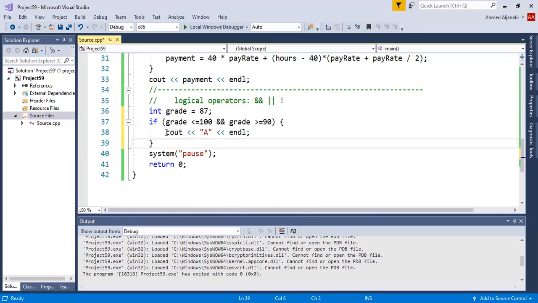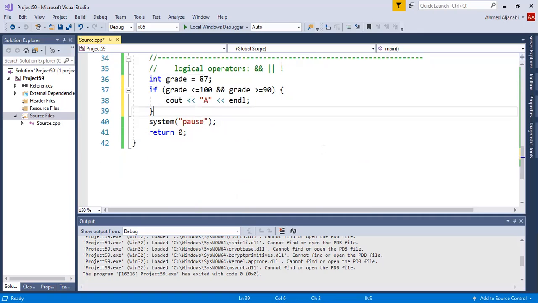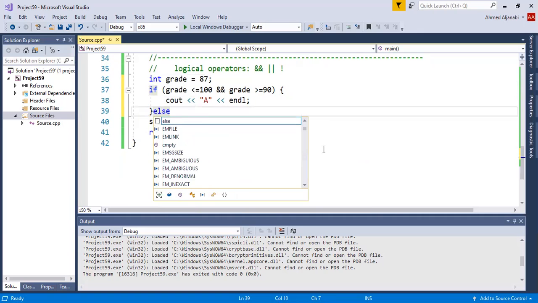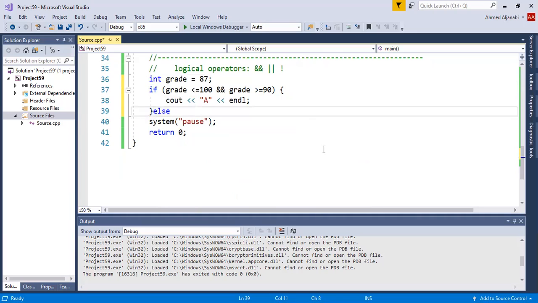Okay, so this is my first test. Now, what do I do after that? I'll put my else. Now, the question that you have to ask yourself is, is it a simple else? Like if it's not A, then it's B? No, there's more possibilities. This is what we call a nested if statement. So after my else, I'm going to have to do another test.